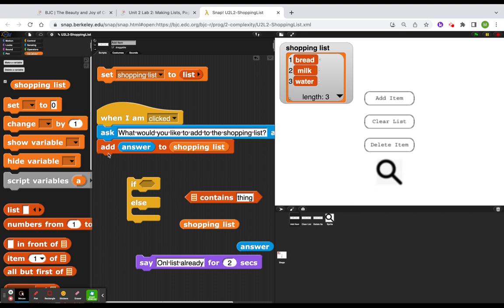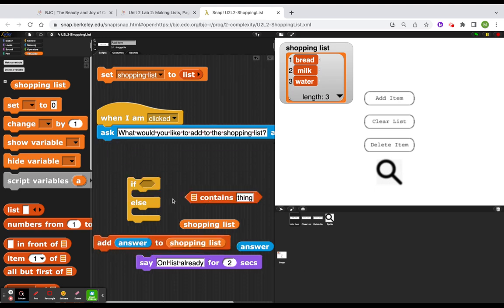Basically, you're going to do an if statement. And take a look at this one. You're going to say, what item would you like to add on there? If shopping list contains the answer, you're going to put down already on list. But if it doesn't, then you're going to add that item to the list. So here's all the blocks that you should be able to use, and that should double check and make sure that you actually have those items on the list.